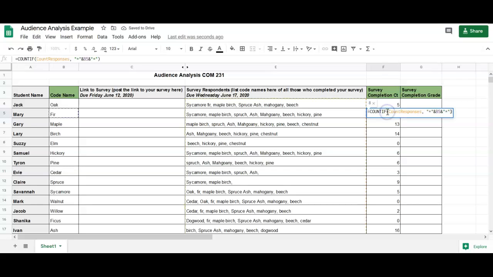So here you can see it's counting how many times Fur has been mentioned here. It's counting how many times Maple has been mentioned here. So as you can see, this makes things so much easier because now we know that Jack, whose code name is Oak, and then the students went in here and said, each student put whether Oak did theirs or not. And we know that Oak did 5 surveys.